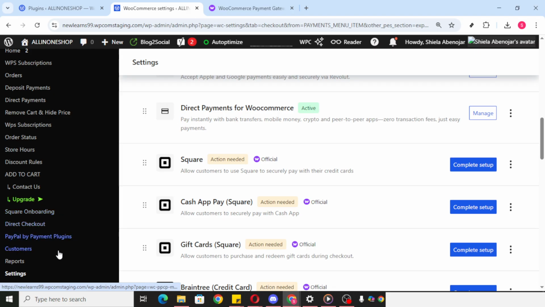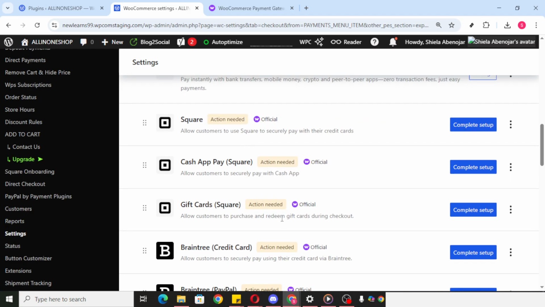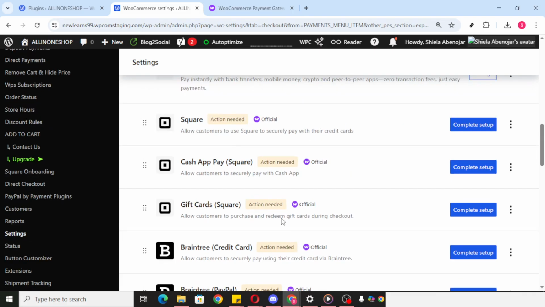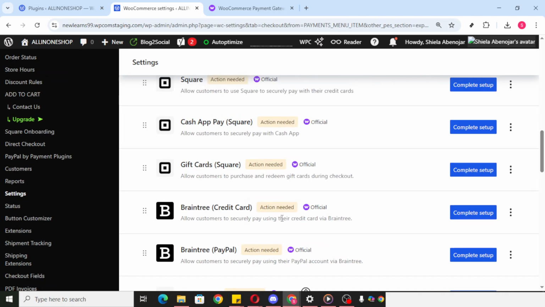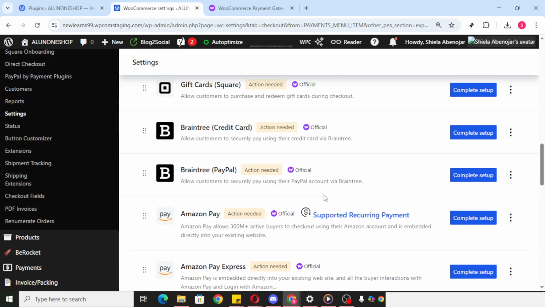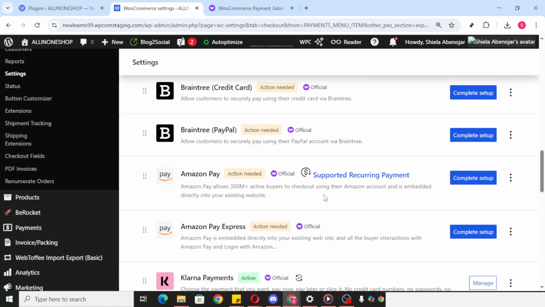Next, enable Wise by toggling it on, then click the button that says Set up or manage to open its configuration screen. Here, you'll configure the basics your customers will see. Give the method a clear title, like Wise, and a short description so shoppers know what to expect at checkout. If the plugin offers a test or sandbox mode, use that first to validate your setup safely.